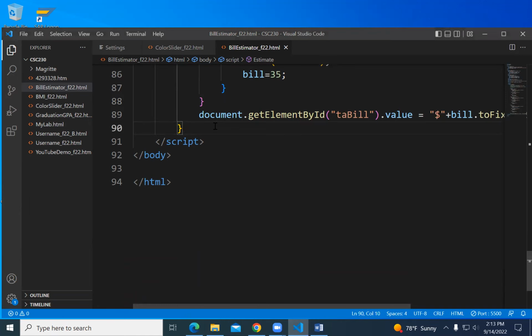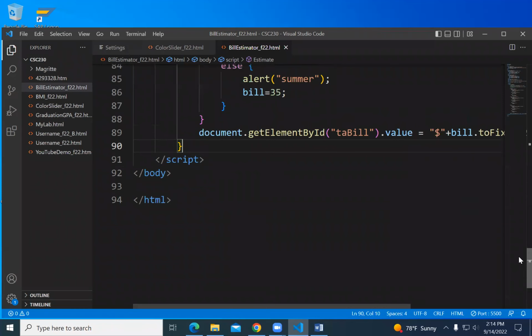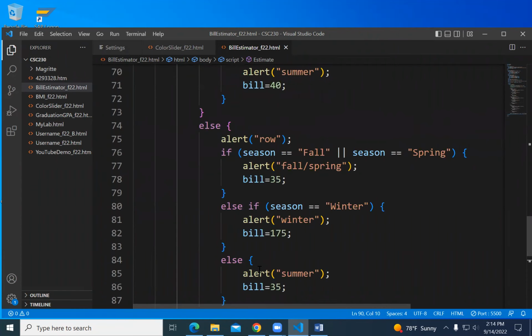Okay, now we need to do the air conditioning. We decided to do the air conditioning as a checkbox. We only are going to run the air conditioning, presumably, in the summer. So I only need to ask that in the summer parts of the questions.